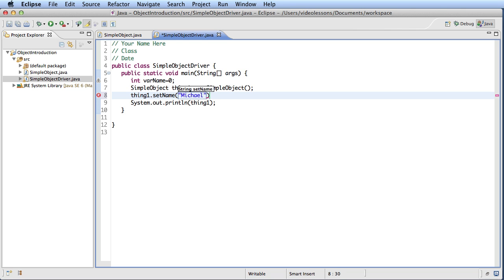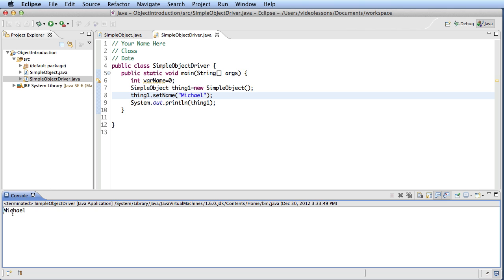So if I wanted to call my thing1 Michael, all I have to do is pass the value Michael. And then when I do system out, what should I get? Well, I should get the value I just put into it. If I then wanted to change the name, I could do that.